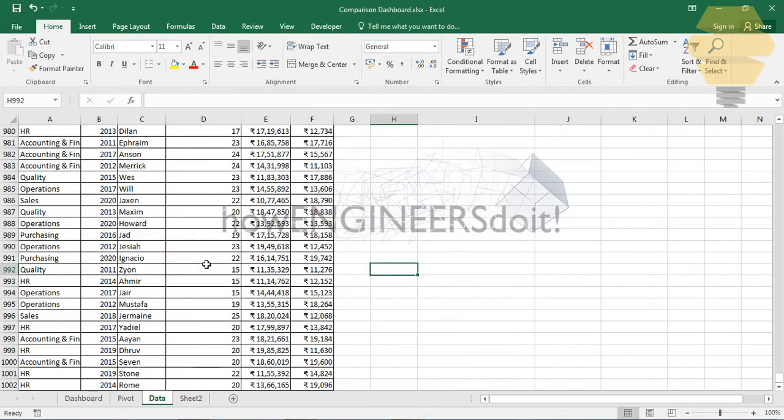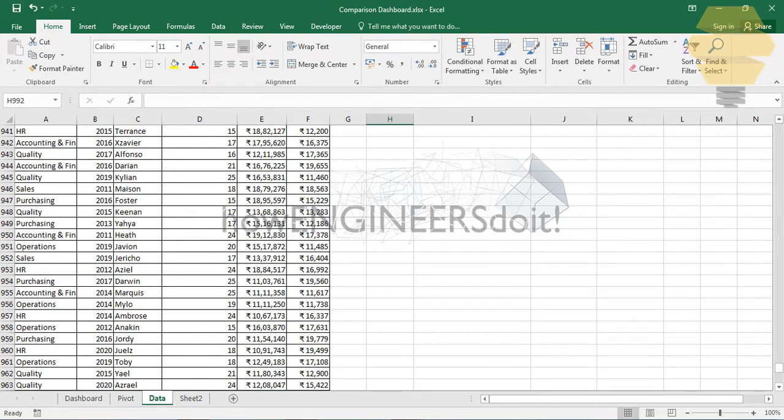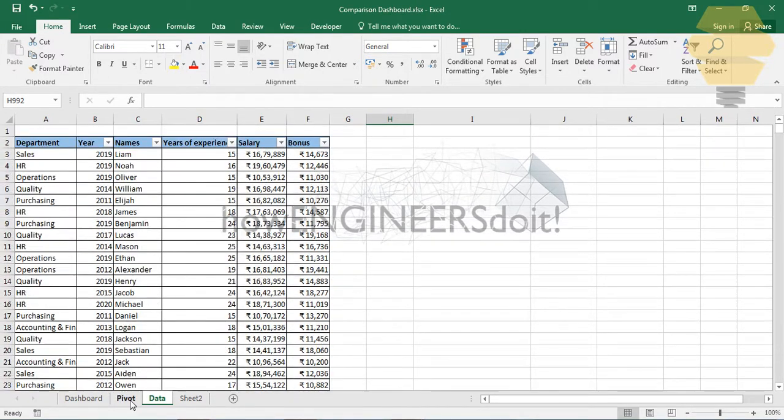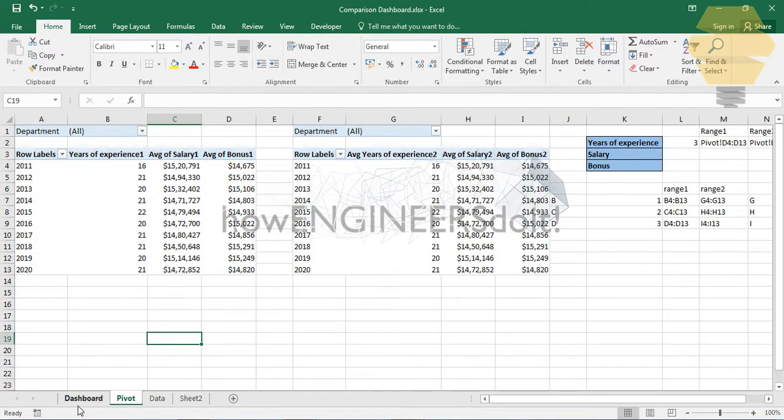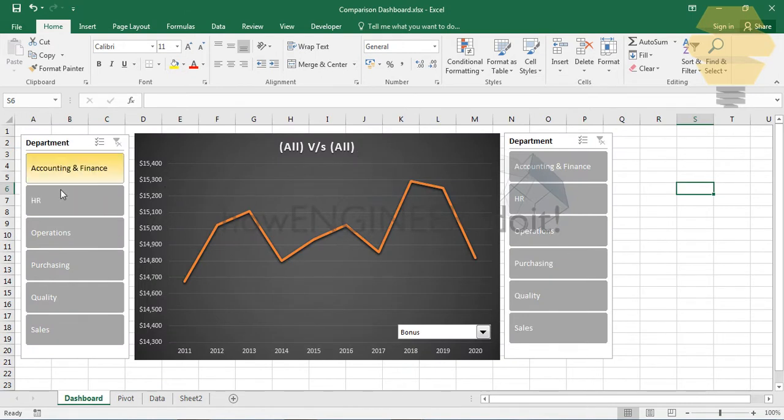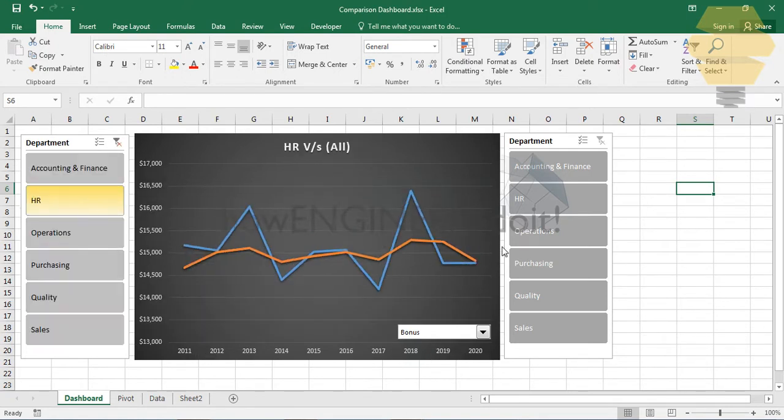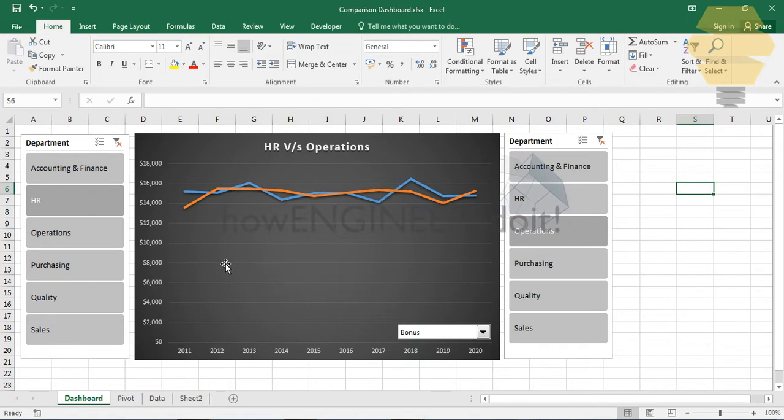So here we have the raw data, and I've made some pivots here, and this is the dashboard. So what I'm going to do is I'm just going to say that I want to see the bonus received in the years from 2011 to 2020, HR versus operations. So now I'm able to see it dynamically.